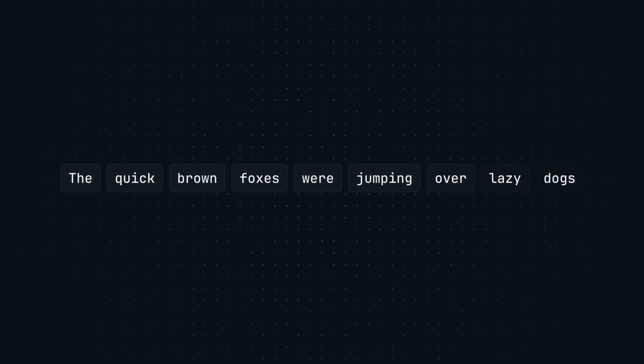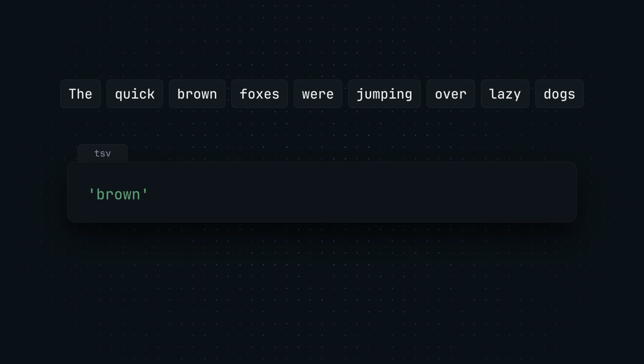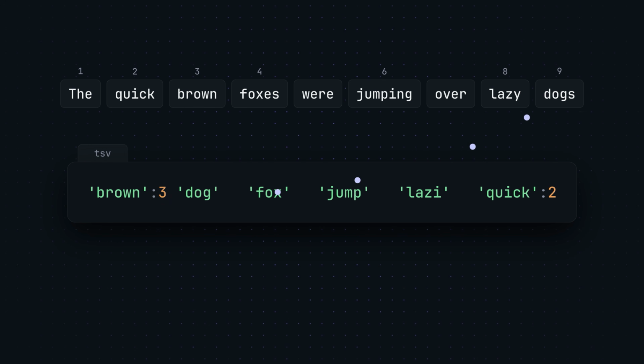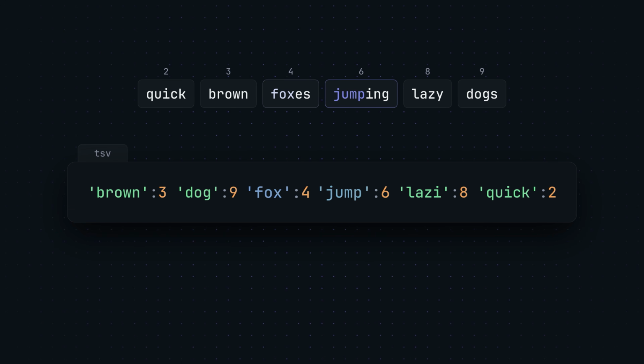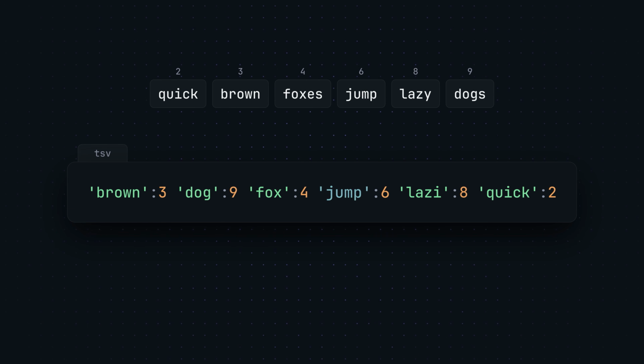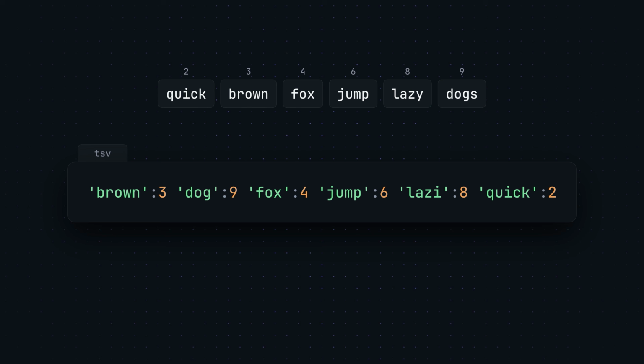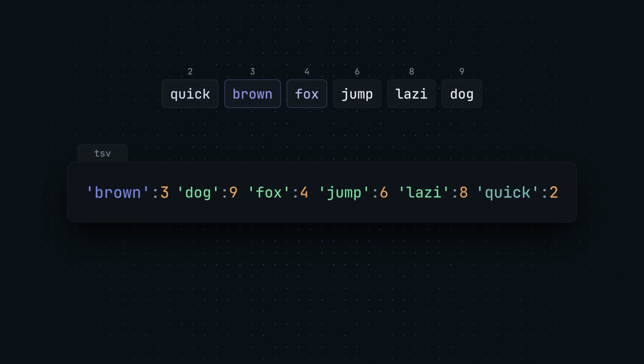So with the example, the quick brown foxes were jumping over the lazy dogs. This would become brown, dog, fox, jump, lazy, and quick with numbers assigned based on their positions. The were and over are gone completely. They're stop words and they carry no meaning. Jumping has been cut down to jump and foxes down to fox. That's called stemming, every word reduced to its root, so the search for jump still matches jumping and jumped.